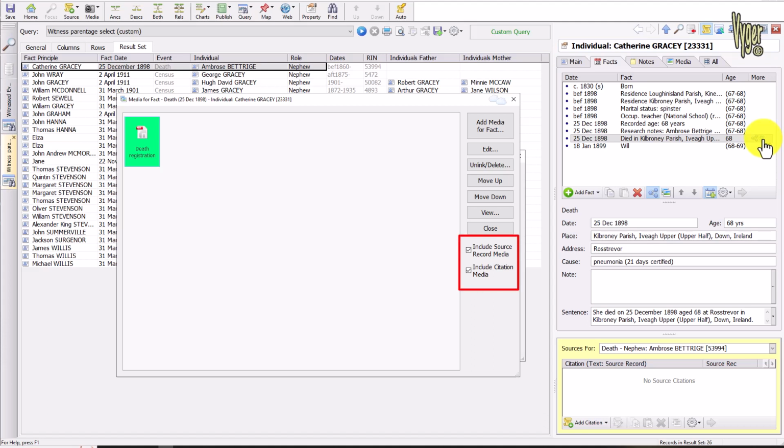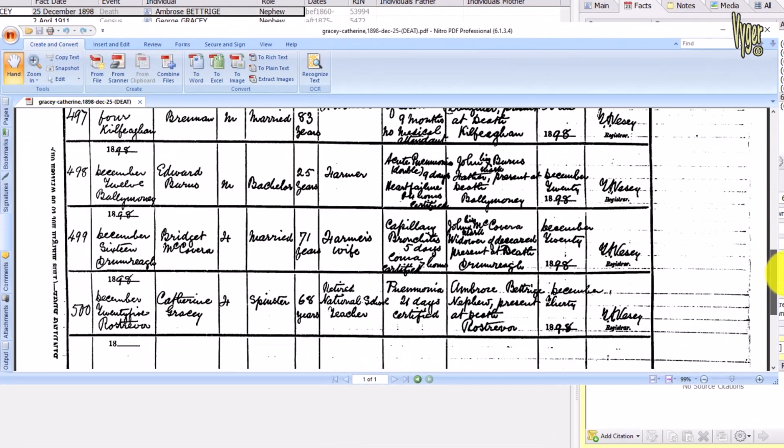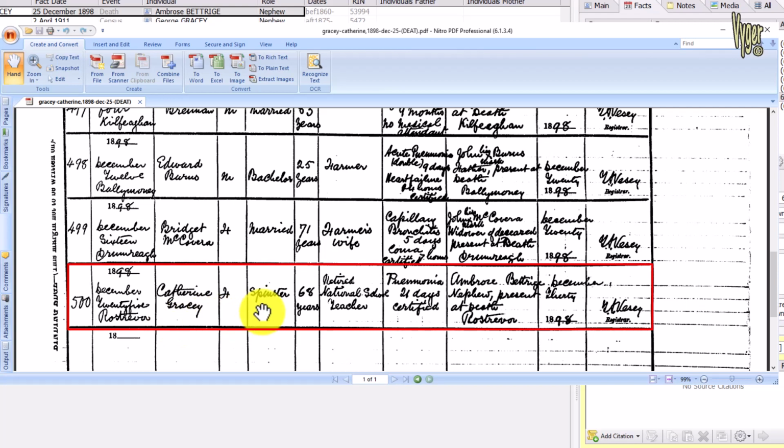Do note that I have 2 check boxes ticked here to include source and citation media, which is very useful. I double click on the PDF, double click again, and here we are. Catherine Gracie, a spinster, 68 years, retired school teacher, her cause of death. But look at the informant. Here is where Ambrose Bettridge fits in. He was the informant on Catherine's death and also noted as the nephew of Catherine. You can see my file naming format at work here.